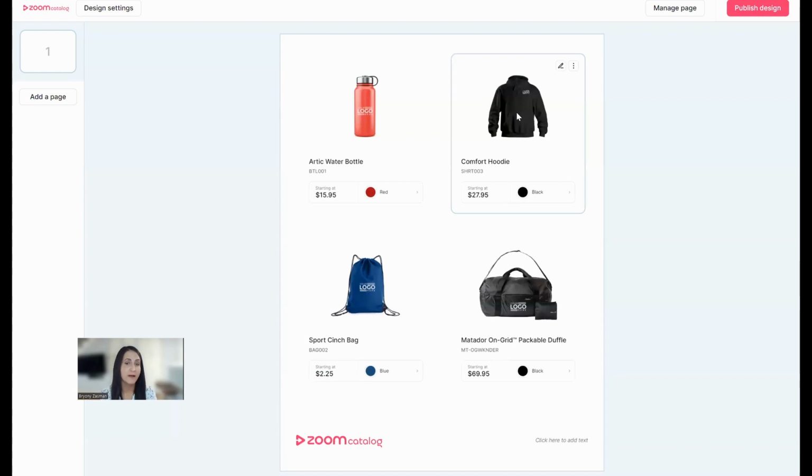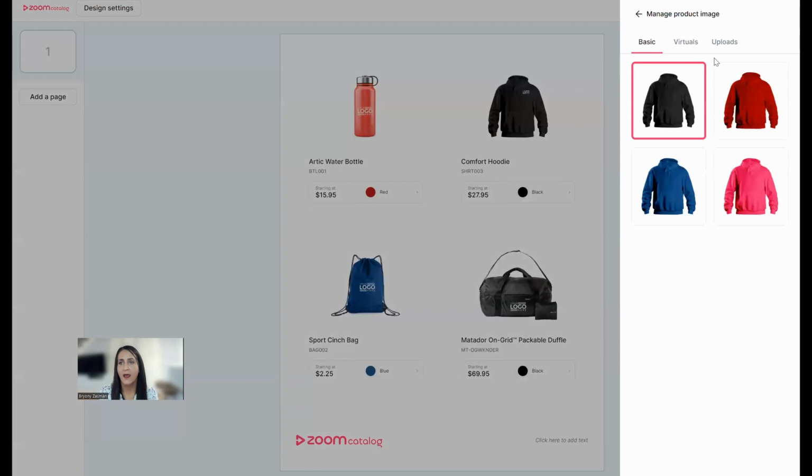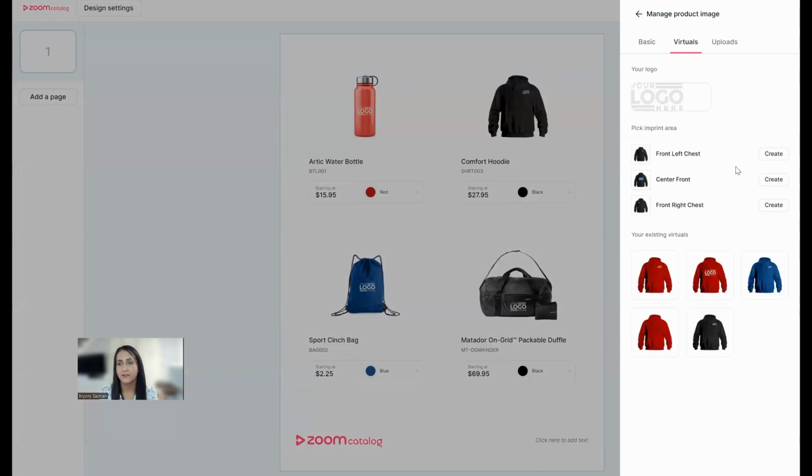You can configure as many of these imprint areas as you need, and you're going to choose one of those to be the primary location. That's where a logo will drop when a user adds it to the page. However, the user can go in and make a change and view what other imprint locations are available for the item. They can then generate a virtual for any of the available imprint areas and even make changes to the single logo if needed.